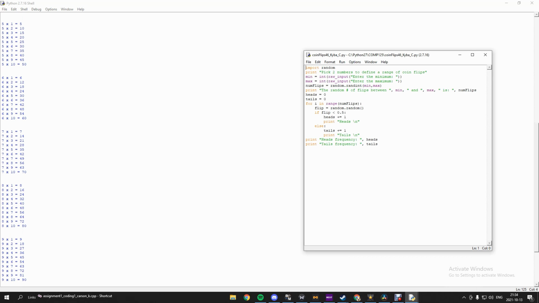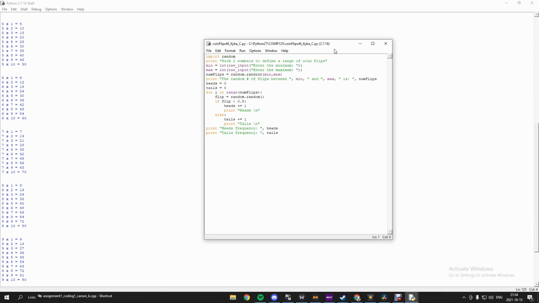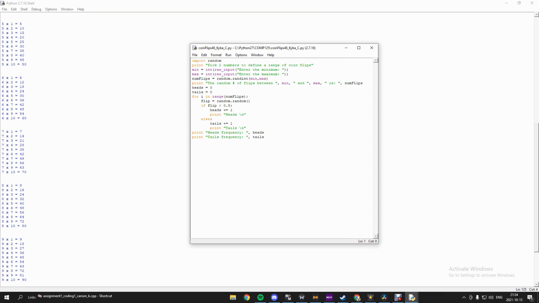And then 4.6 is the coin flip one. So the user is going to declare the parameters for the random number, and it'll pick a random number between those parameters, and it'll state it in the print.